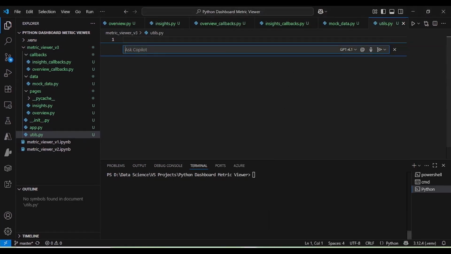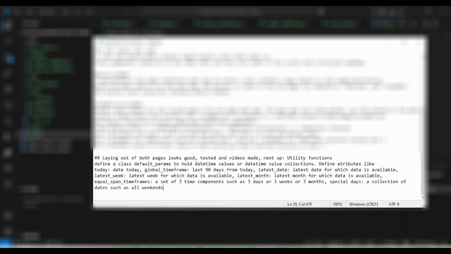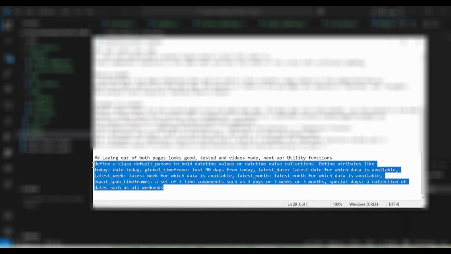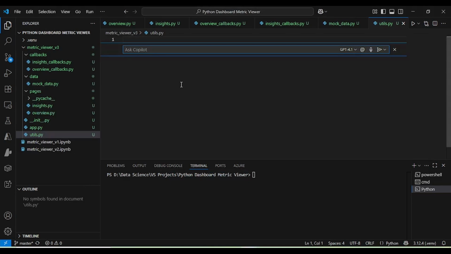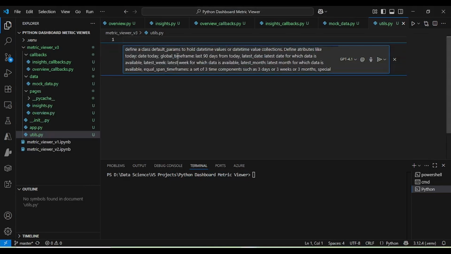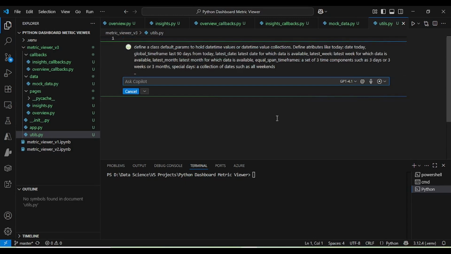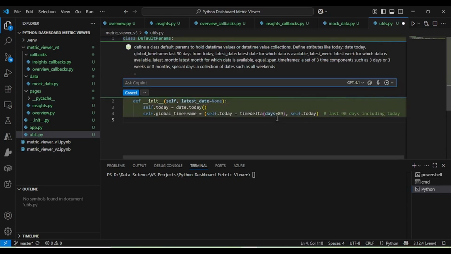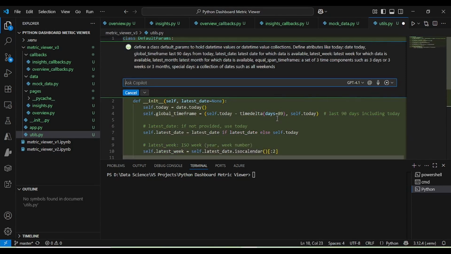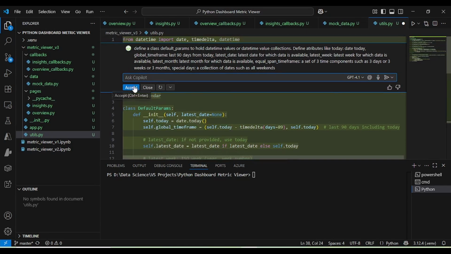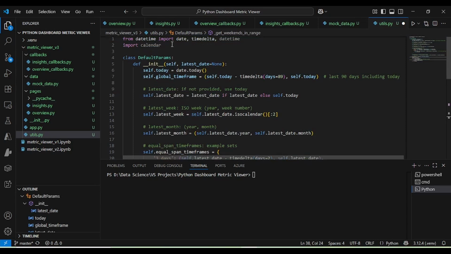Now I want to create some utility functions that I will put in the utils folder, and for that I'm going to write the prompt that I need some special class variables. There will be something called default params, which will hold the date time values or date time value collections, and it will define attributes like today or last 90 days, and some special periods of time like 3 days, 3 weeks, 3 months.